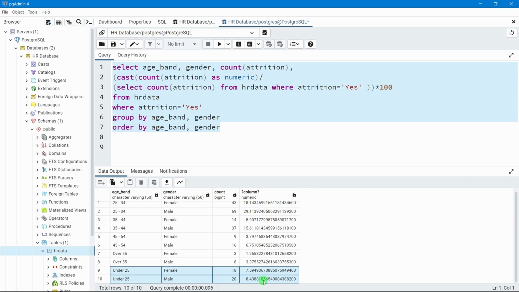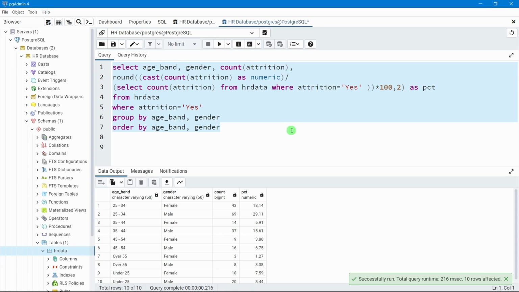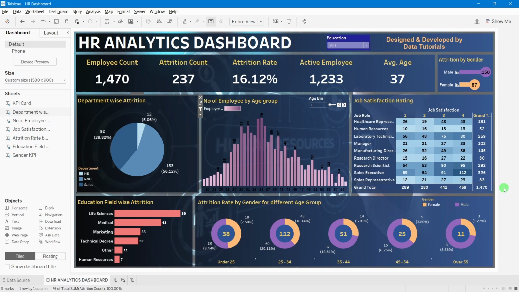Let's say we will check it for under 25. The value is 18 and 20, and the percentage is 7.59 and 8.44. All right. So again, if you want to round it, what we will do is use a round function over here. We will add one more bracket over here, and after this comma 2 for 2 decimal points. And this whole column should be given the name percentage of total. Okay, and we will try to run this query. So you can see the name has been changed and the values are converted to 2 decimal points. Okay, so in this way we have tested this particular chart as well.